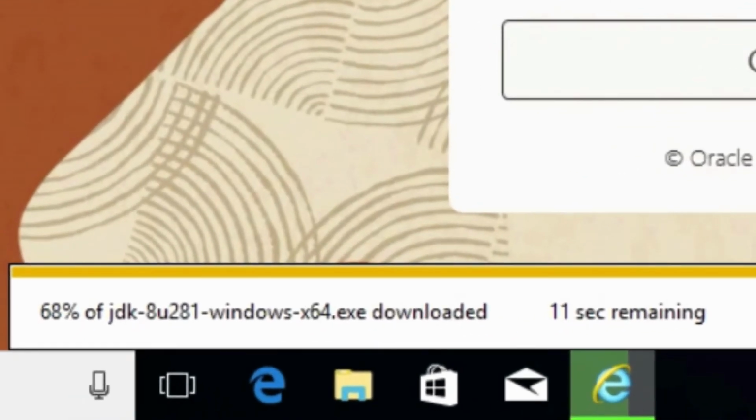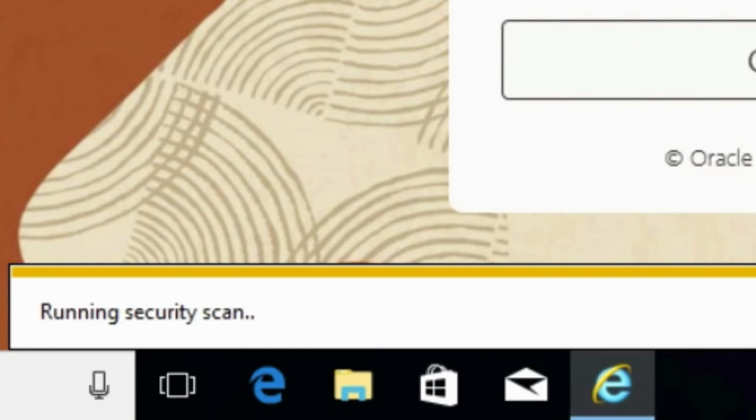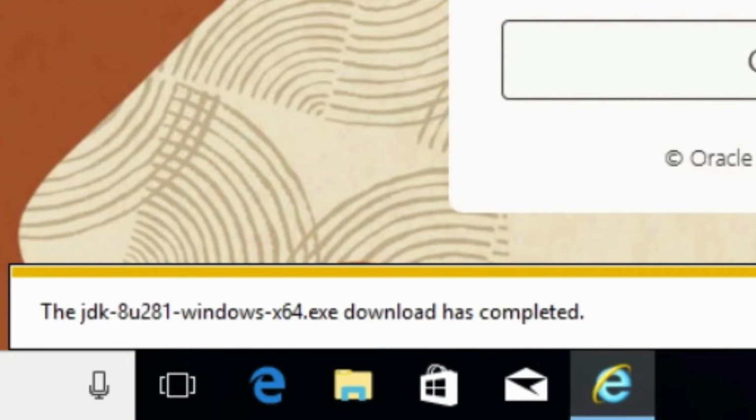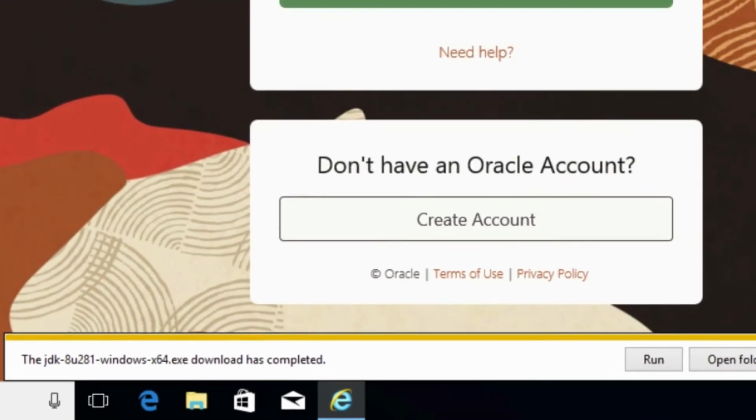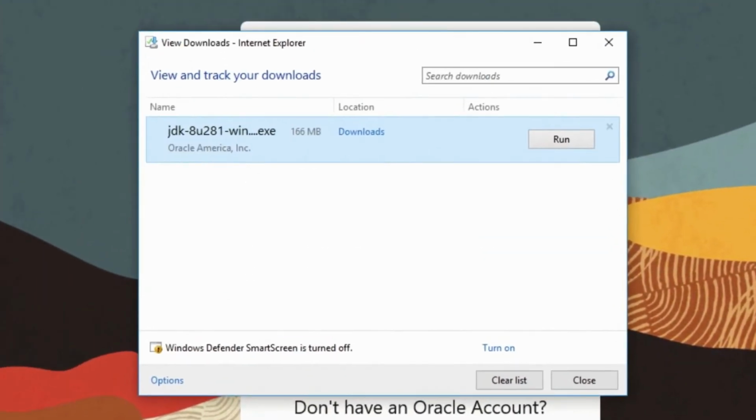It doesn't take very long to download. It's not that big, to be honest. And also I've got a pretty fast internet connection as well. Almost there. Runs a security scan. And it says it's completed, which is good. So then if we hit this view downloads, we can see here that it's actually in this downloads folder.